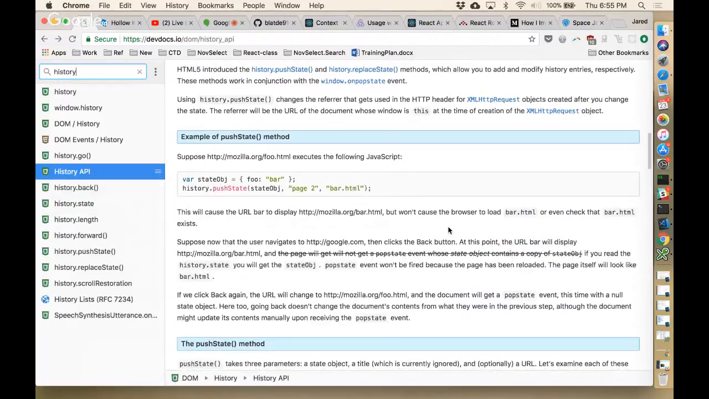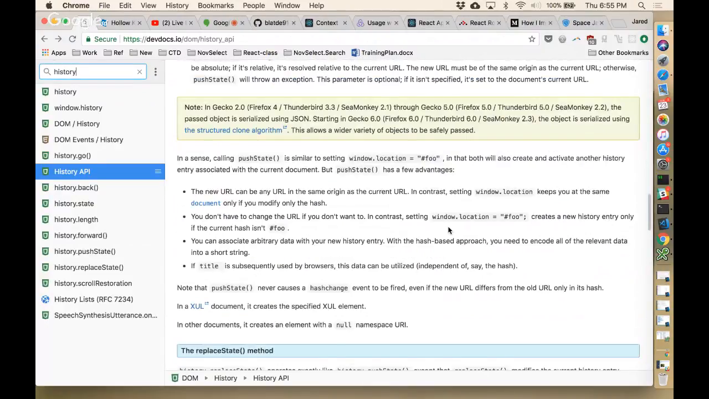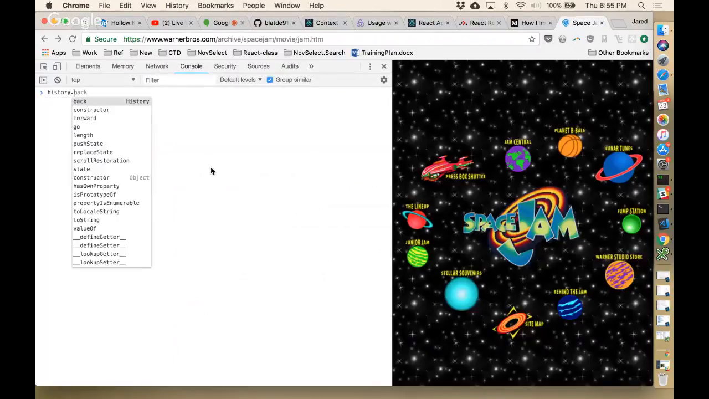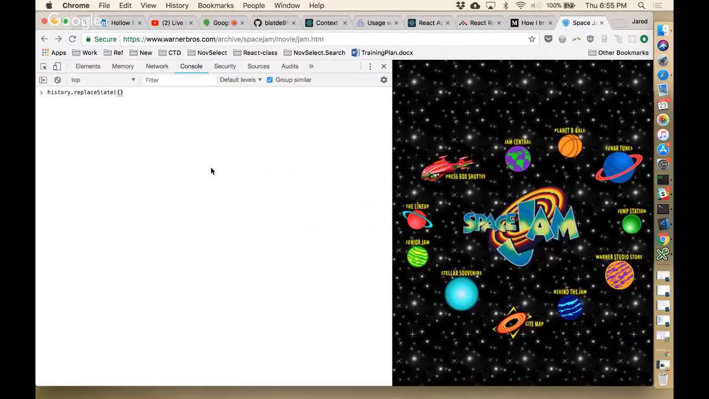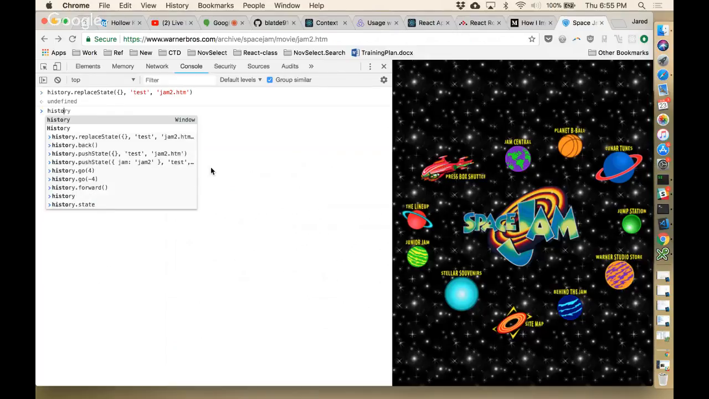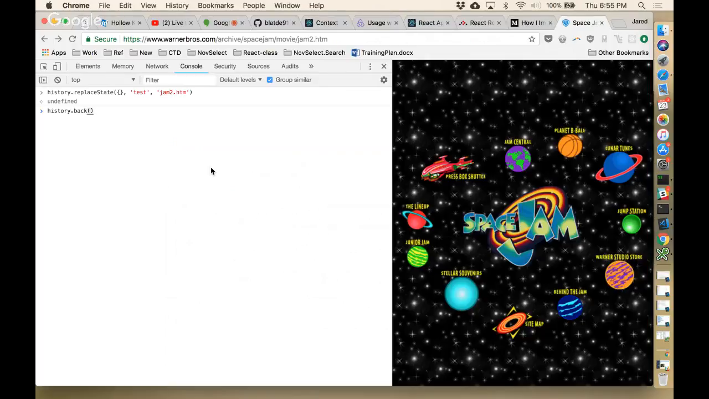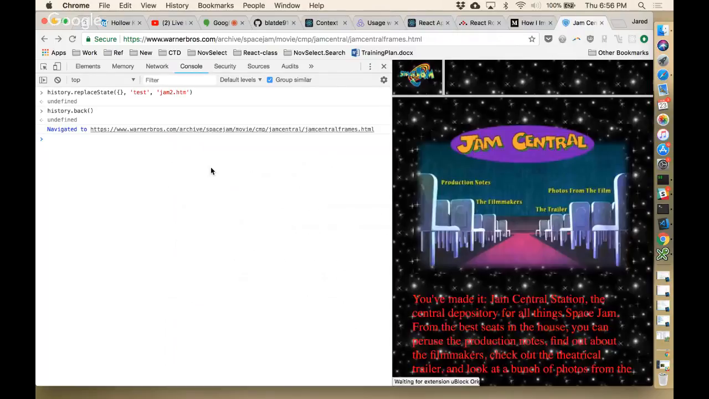We have that. We also have the alternative, which is replaceState. So let's say the syntax is the same. Now, what do you think is going to happen when we do history.back? So that navigates us back to whatever page we were on before that. And if I do history.forward, what do you think the URL is going to look like? Can you guess?